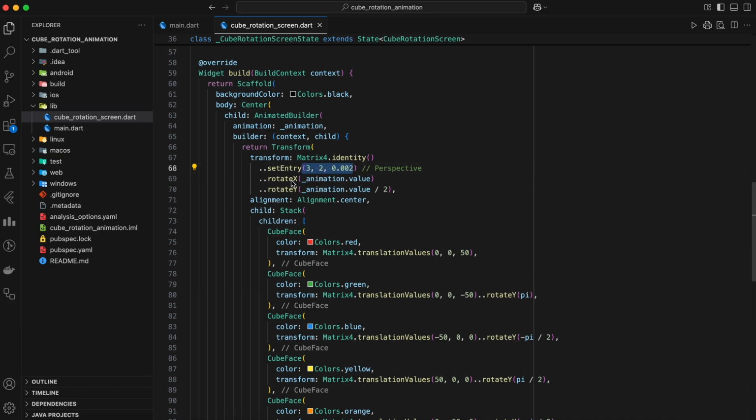Next, we have rotateX. This rotates the cube around the x-axis. We use the current value of the animation to determine the rotation angle. So, as the animation value changes from 0 to 2 pi, the cube rotates a full circle around the x-axis. Then we have rotateY. This rotates the cube around the y-axis. Notice that we're using animation.value divided by 2. This means the y-axis rotation is half the speed of the x-axis rotation, creating a nice, complex rotation.